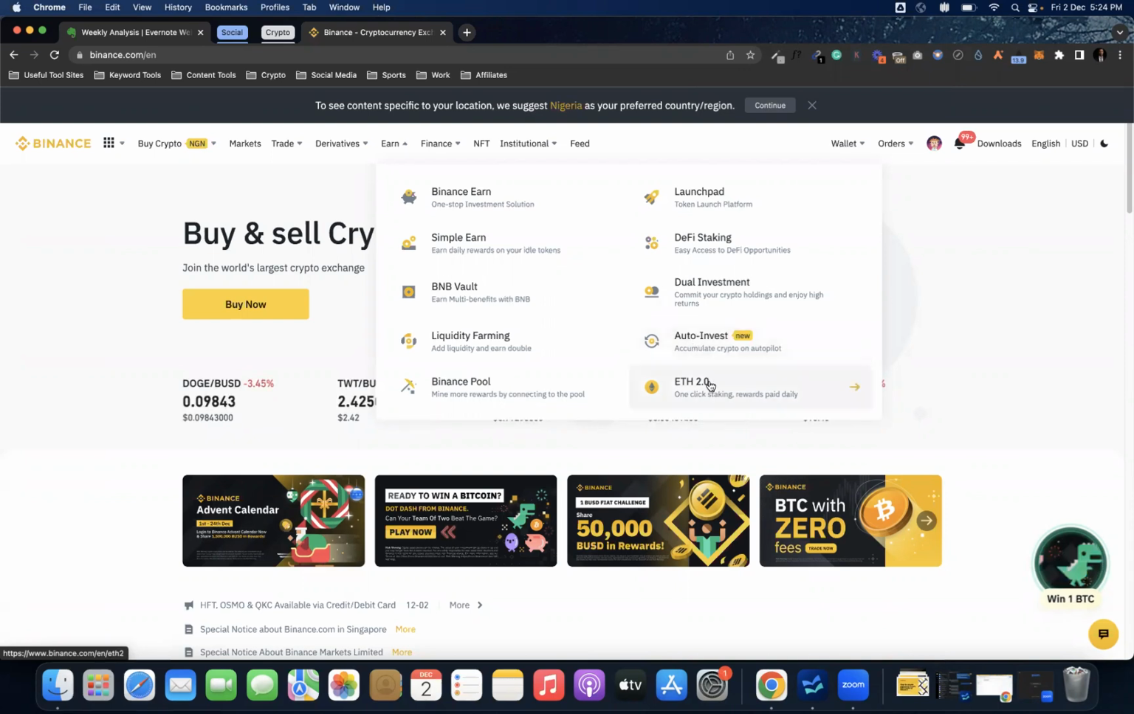So we have the more technical things. There are a lot of ways you can stake your cryptocurrency. But as a beginner, the Simple Earn is a very, very simple way, as the name implies, to start earning rewards on your idle tokens.